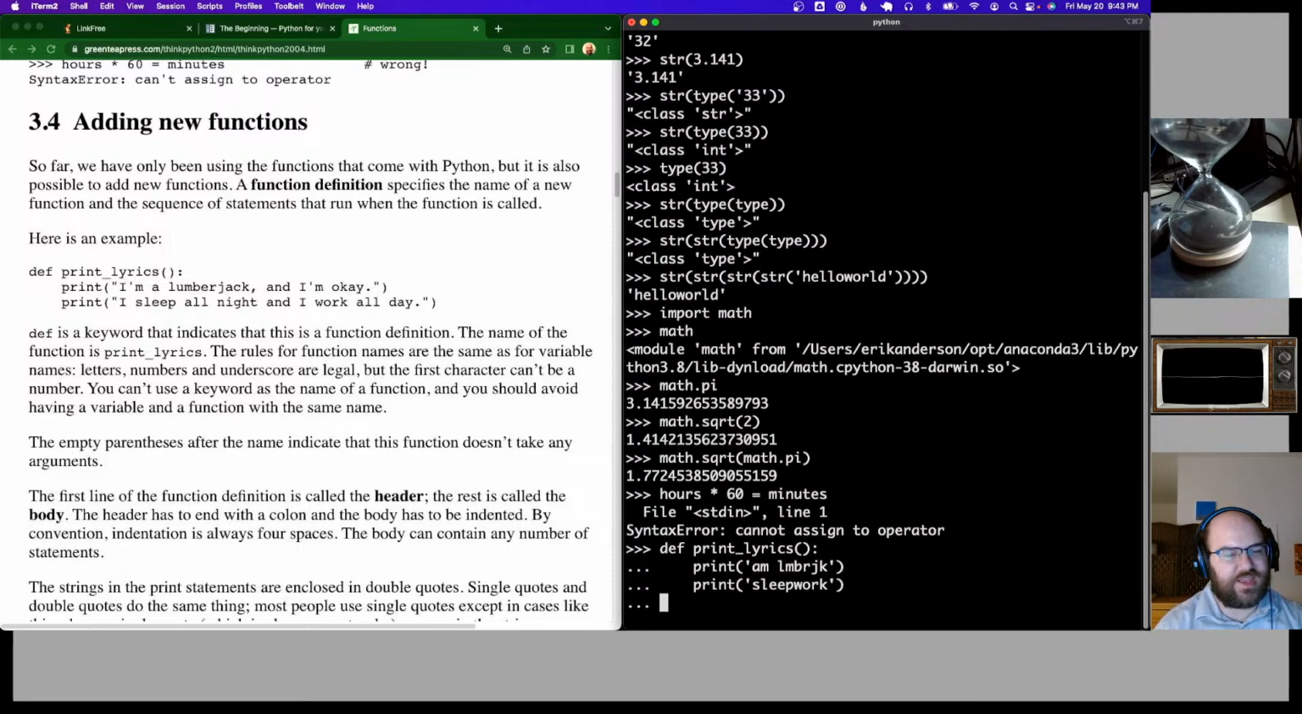def is a keyword that indicates that this is a function definition. The name of the function is print_lyrics. The rules for function names are the same as for variable names. Letters, numbers, and underscores are legal, but the first character can't be a number. You can't use a keyword as the name of a function, and you should avoid having a variable and a function with the same name. The empty parentheses after the name indicate that this function doesn't take any arguments.